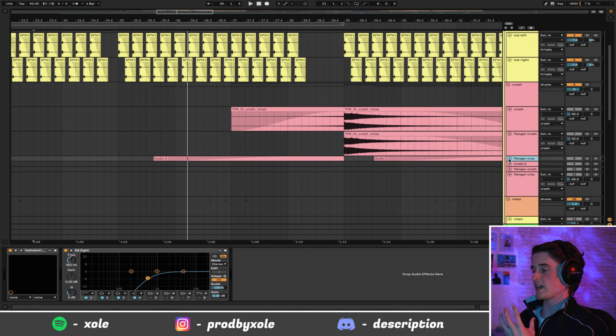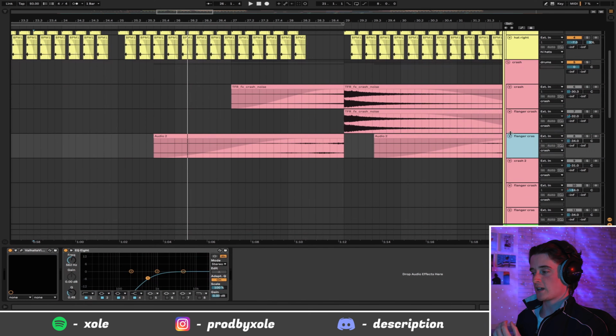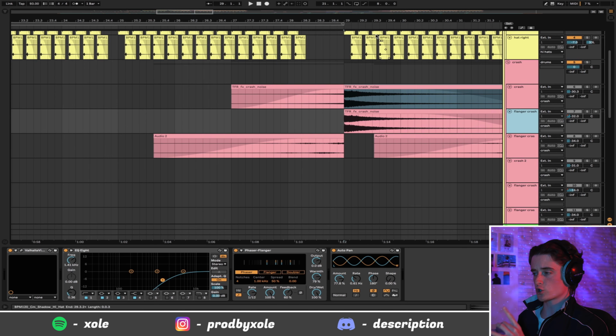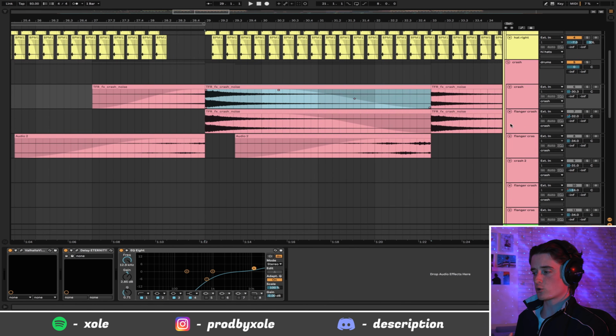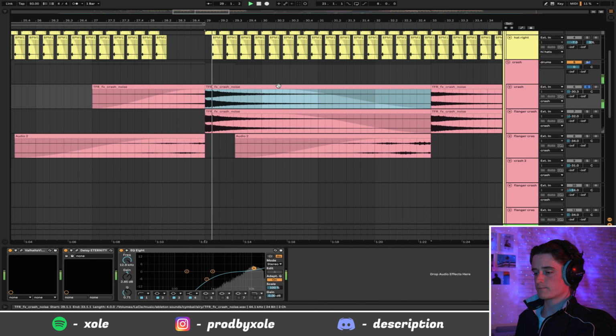As you can see, we have a group with a bunch of crashes, and we've got the main crash. I'm using this TFR sample, really cool crash noise. And then we also have this flanger crash group. The flanger crash is just this main crash, but with some phaser on it. This is the main crash.